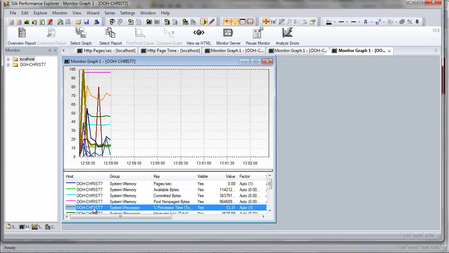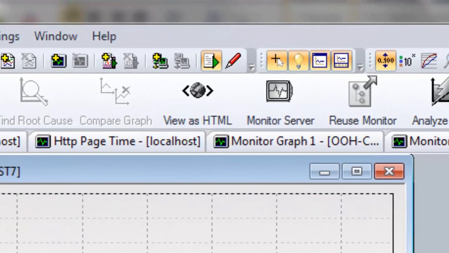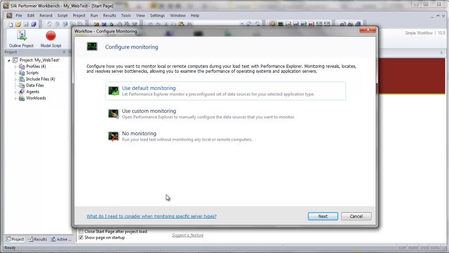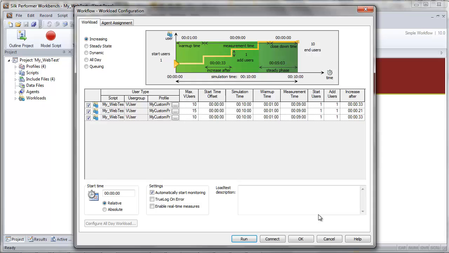Now that you've configured server monitoring for your test, it's time to return to Silk Performer. Before you do though, make sure that the right monitor data option has been enabled. Click Next to advance the Workflow Workload Configuration dialog box. And you're now ready to run your load tests, which will be covered in depth in the next video tutorial.